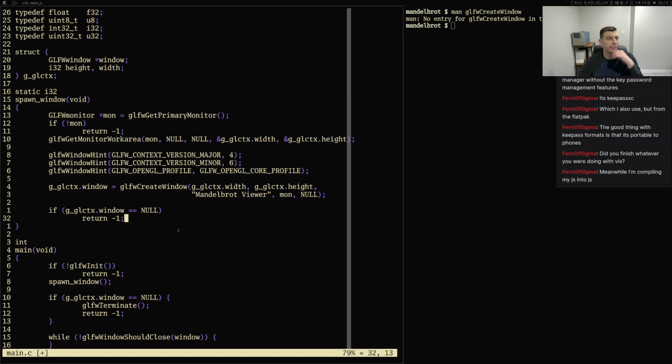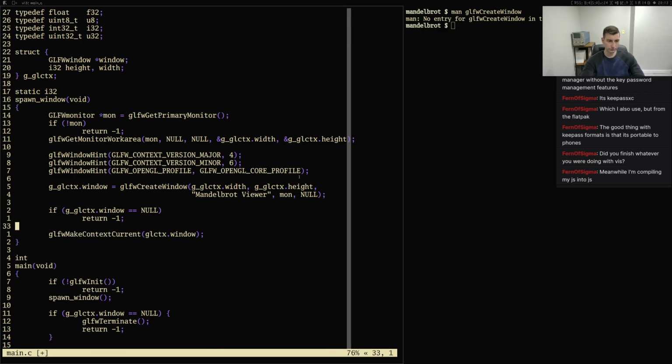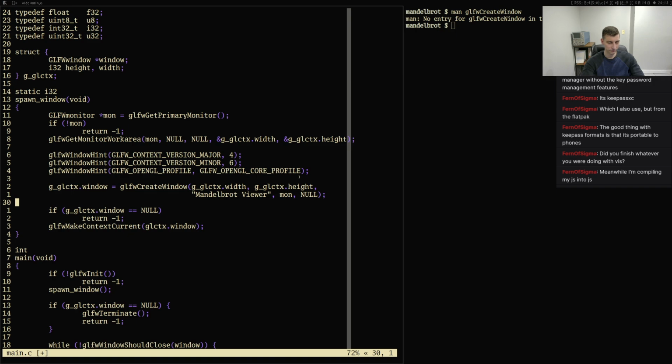Yeah, it doesn't say anything about freeing that pointer or doing anything with that pointer, so I will just leave it to get stack deallocated. Now, next we need to make the window context current. So we have a window, we need to make it current.